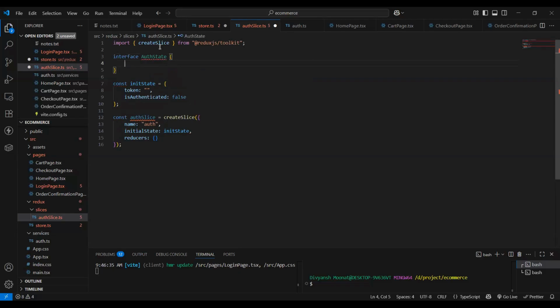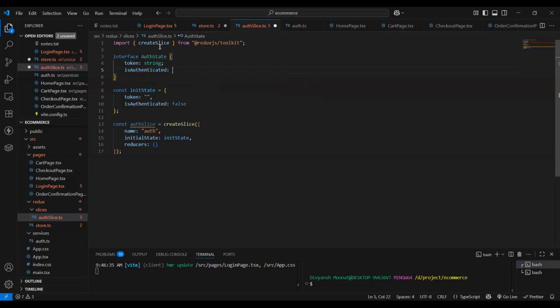And here I have to give the shape. Shape meaning keys and their data type. So first key, token. What will be the type of token? It will be of type string. Second is authenticated. What will be its type? It will be of type boolean.